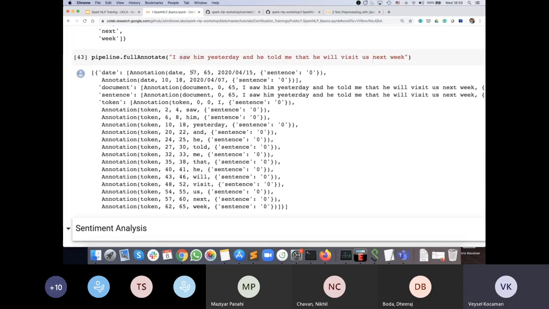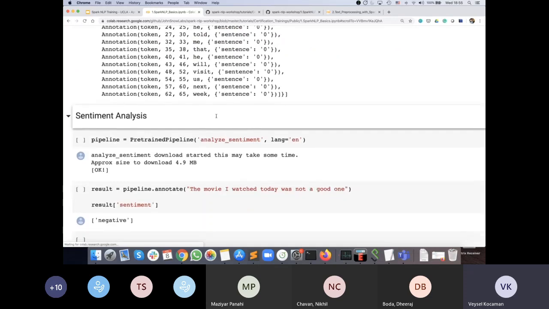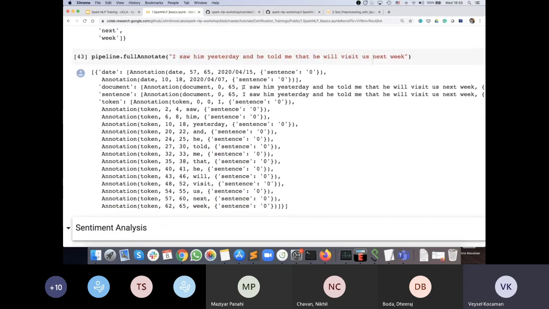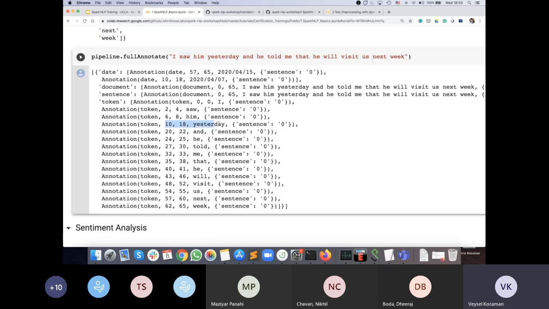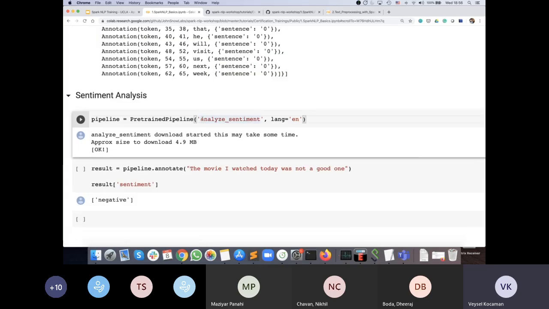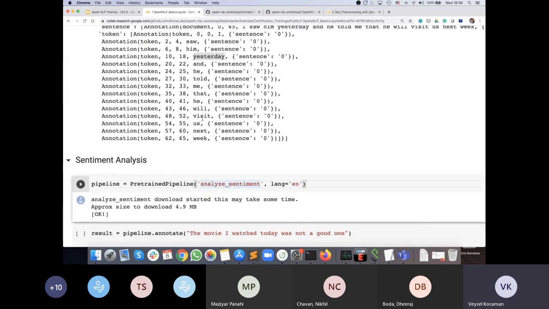When I use full annotate, I get the start and end indices, and then I can find which one refers to which. Yesterday is between 10 and 18. Which one is 10 and 18? You see this one, it's 10 and 18. So you can map this token with yesterday, if you want to investigate which one refers to which.